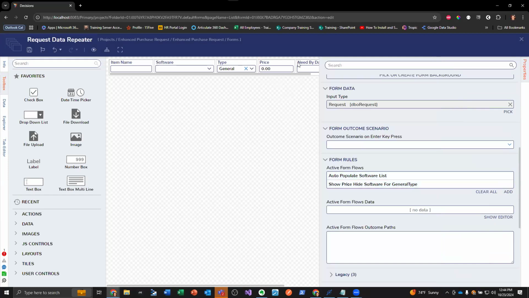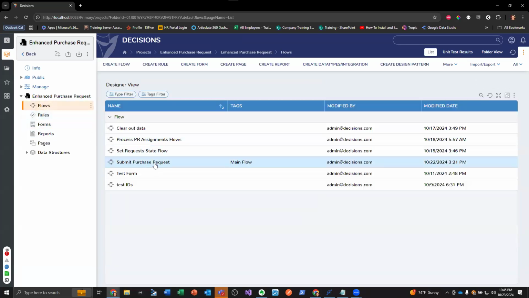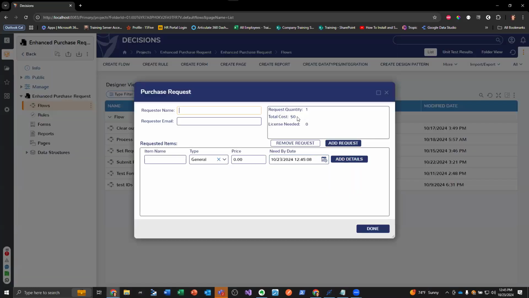So if I type in values here, it will go into a different part of the form, right? And if I run this flow one more time to show you this, see the total cost here. I'm going to say that's $50. Boom, that changes. I add another request, and I'm going to say this is $350. Boom, now it's 400, right?